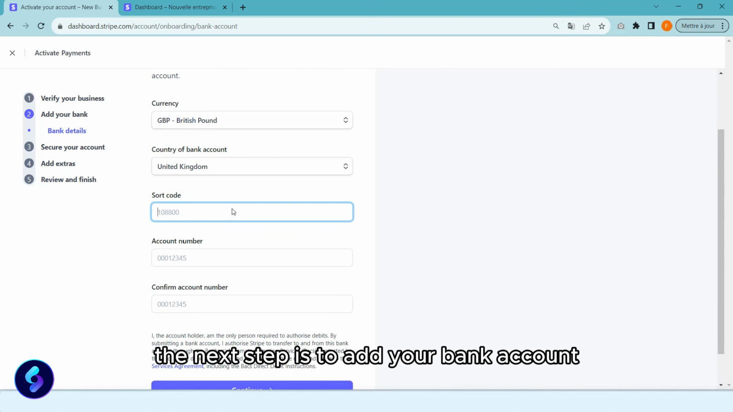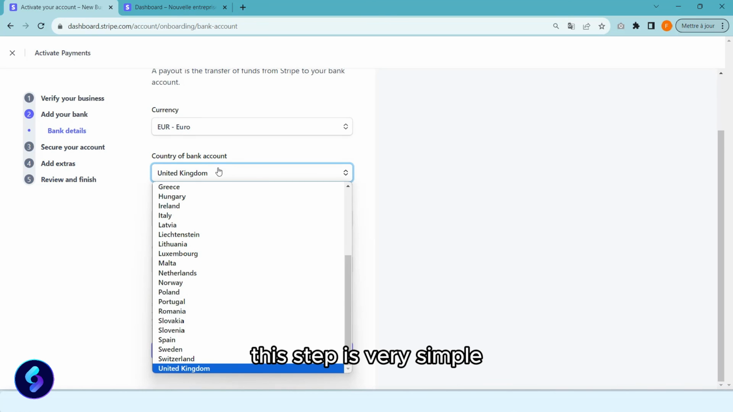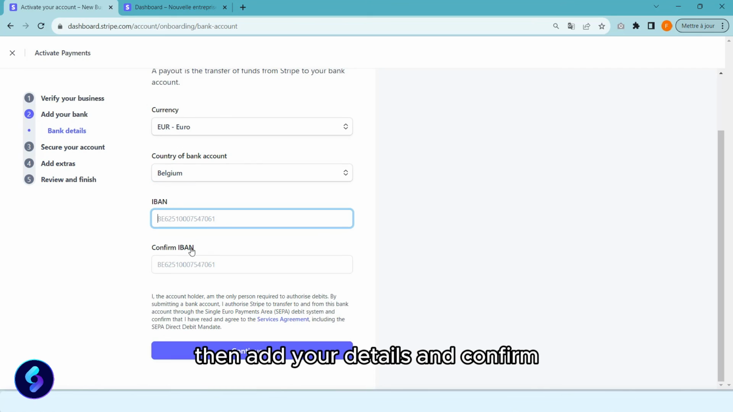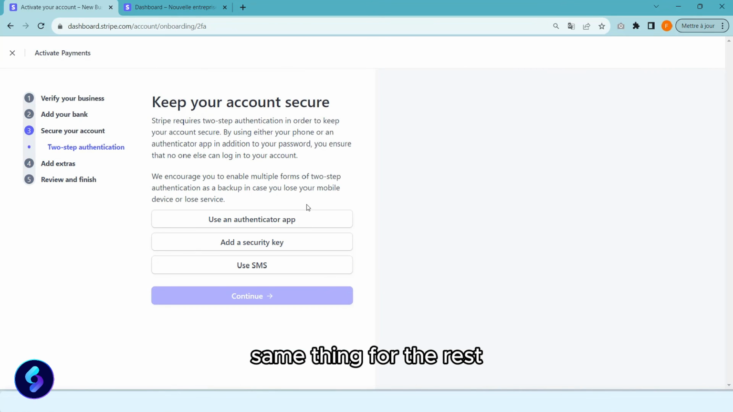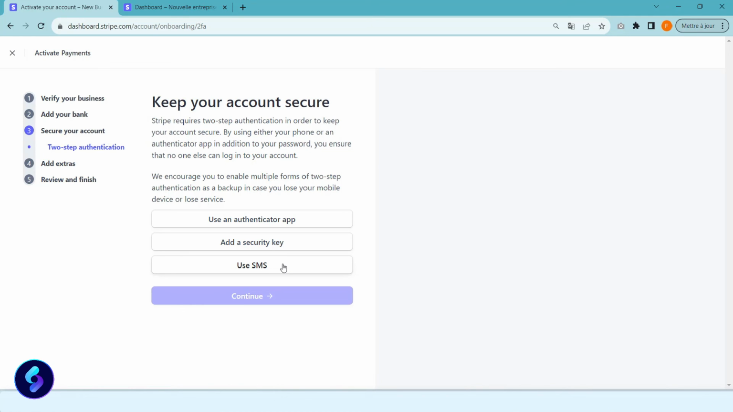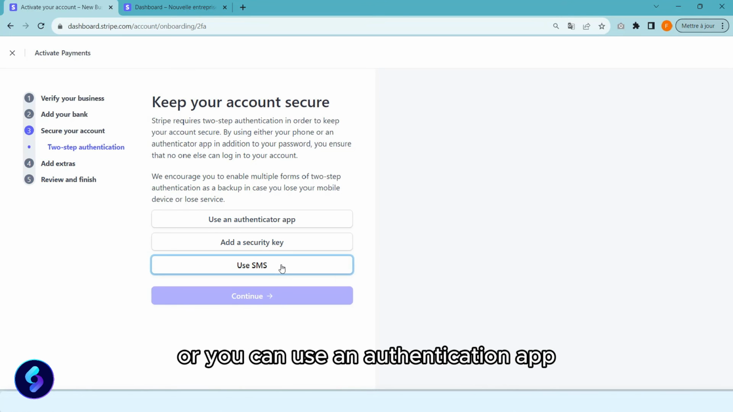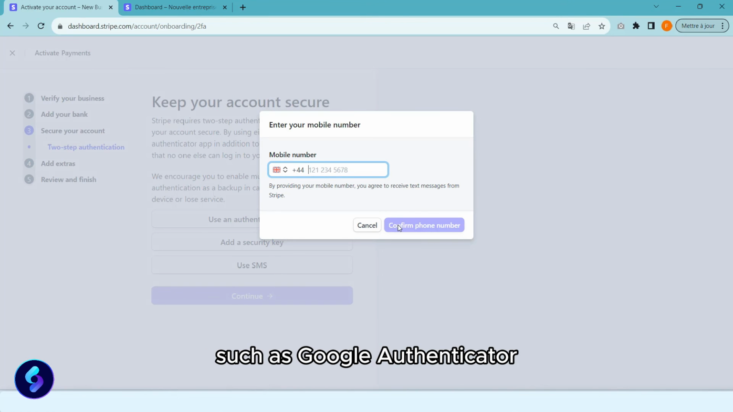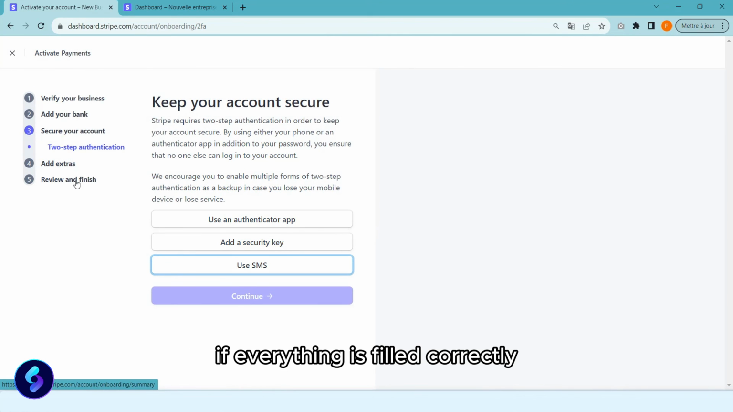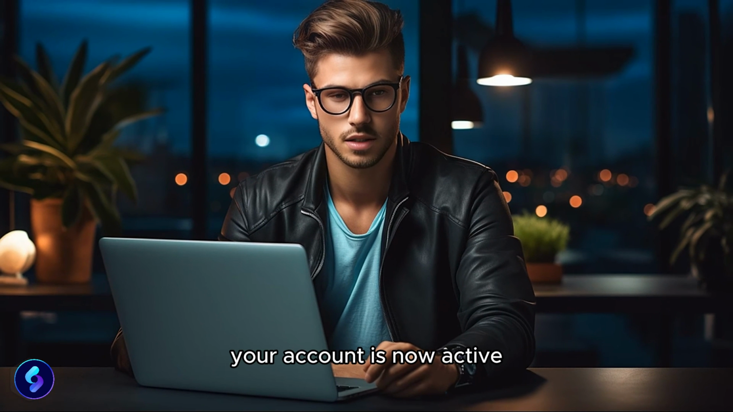The next step is to add your bank account where you want to receive your payouts. This step is very simple. Just choose the country of the bank account, the currency, then add your details and confirm. Same thing for the rest. You still have to add an authentication method to secure your account. Using your phone number, you can enable SMS verification, or you can use an authentication app such as Google Authenticator. Once done, you can review the application. If everything is filled correctly, you confirm the application. Your account is now active.